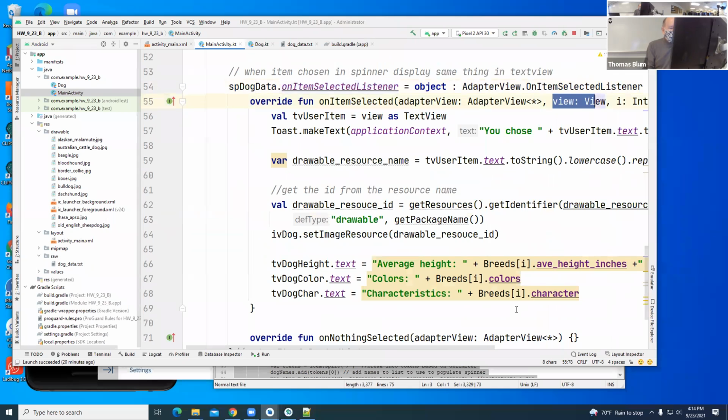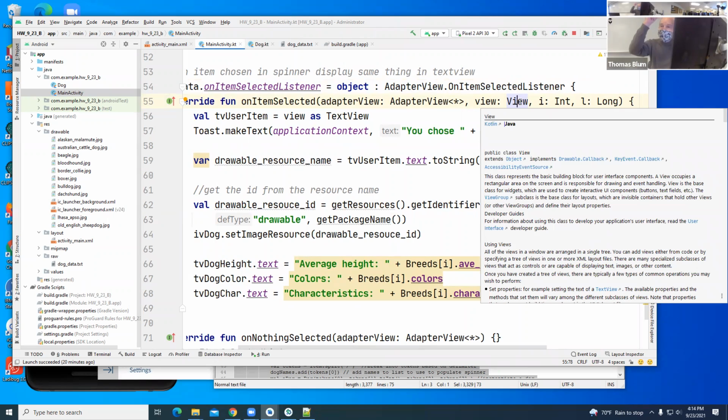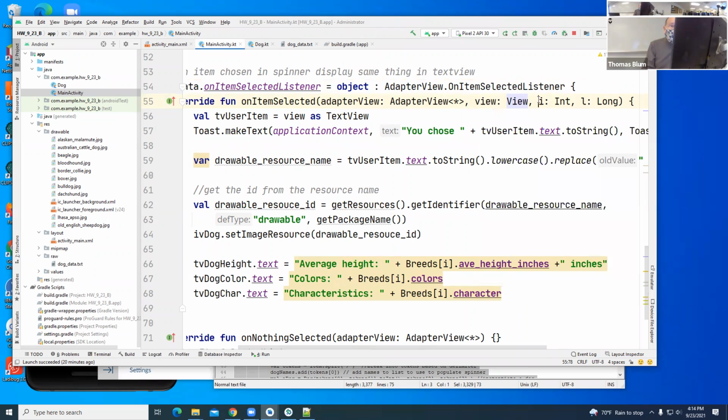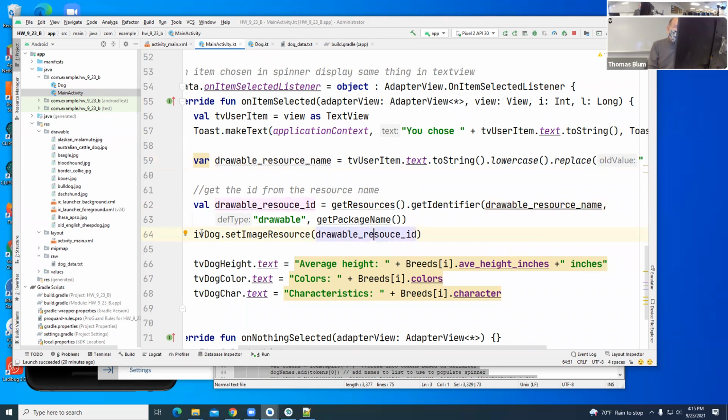And again, I usually work with two things. I work with the view, which is the thing that you saw in the dropdown, the particular one that you chose, like border collie, and then the int, which is my position in the array. I'm showing it in a toast. I'm using what you saw, the name of the dog, to make the resource name: put it all lowercase, get rid of the space, make it an underscore, take that name, get an ID, use that ID to set the image of the image view. That's the old stuff. We've done that.